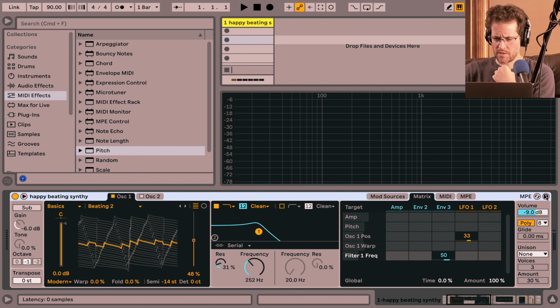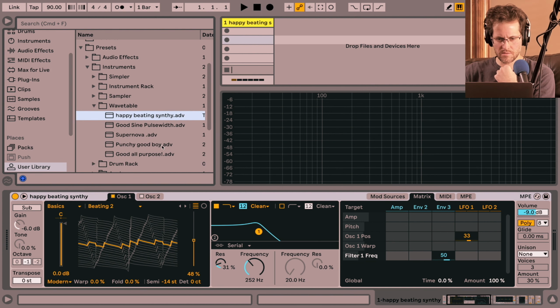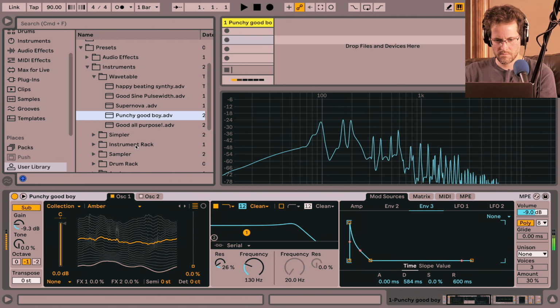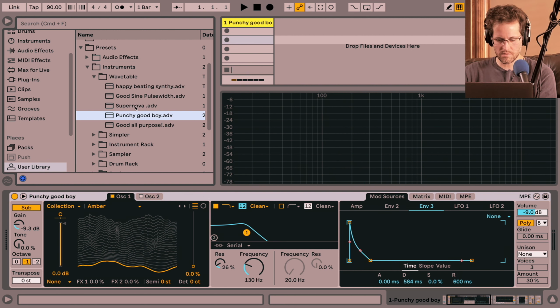Because if we come over here and we click this floppy disk save button, now we've got it as a preset. Yeah, we got some presets. Punchy good boy. Let's see what Punchy good boy's about. Ooh, that's so good. It's making me want to swap me bridges. Actually, it already happened. Let's see what the supernova's all about.